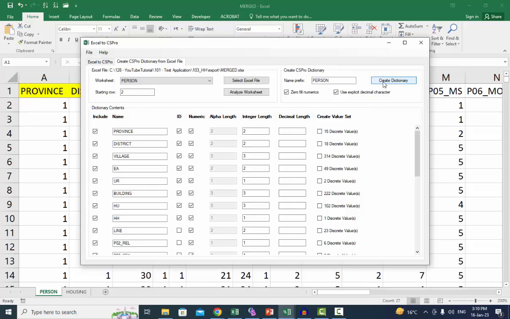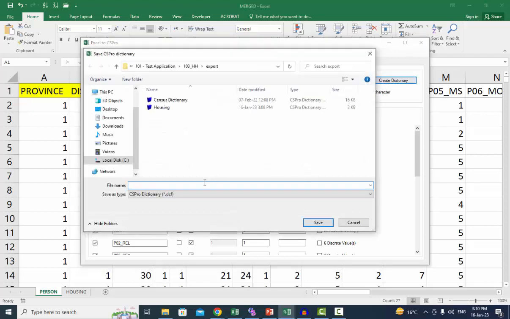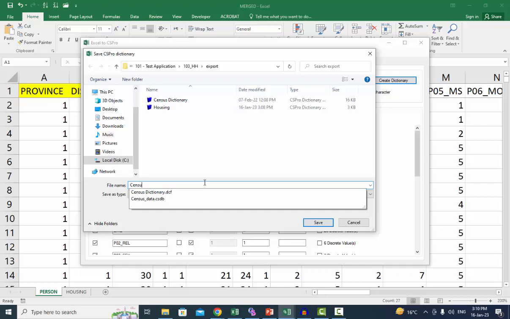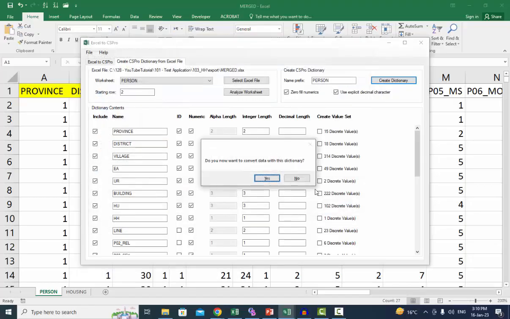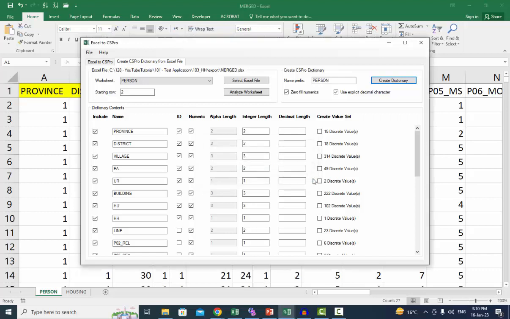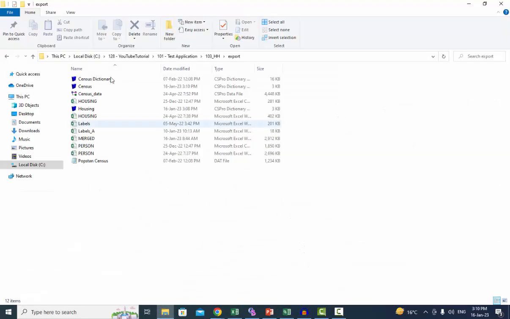The tool will validate your selections and then ask you for the file name of the new CSPro dictionary. Give your dictionary name and press Save to continue. I will choose No once again because I want to combine census and housing dictionaries and use that dictionary to create a combined data file with person and household information. Navigate to the working folder where our dictionaries are saved.